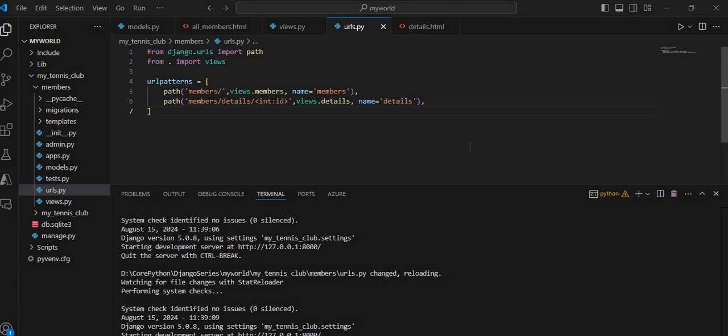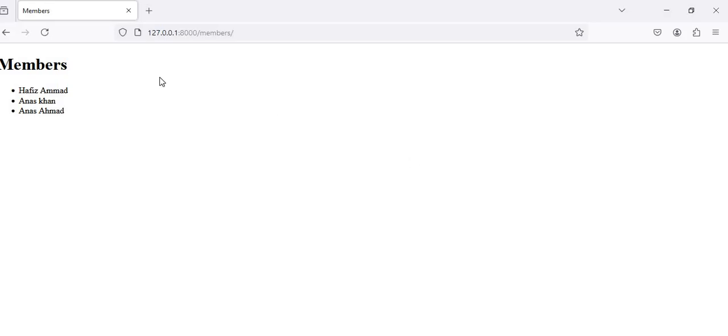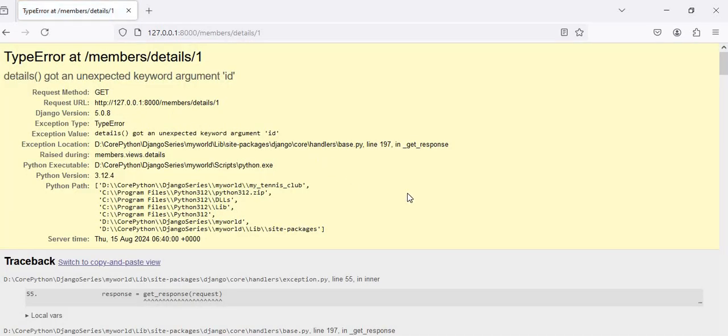And I hope if you follow all the steps on your own end, you can see the result in your own browser. If you refresh the browser, if I refresh this, as you see, I am getting 3. If your server is down, you have to start it again with the runserver command. And if I open this, you will see I am getting some errors. Details 1. Details got unexpected keyword argument ID.